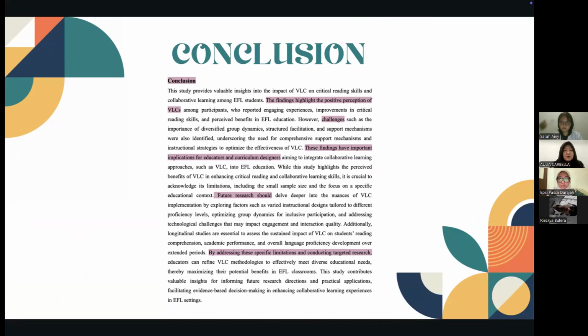Okay, for the conclusion. This paragraph wraps up the main findings, highlights both benefits and challenges of PLC for EFL students, and explains its importance for educators and curriculum designers. It also mentions the study's limitations and gives suggestions for future researchers, making it a complete conclusion.